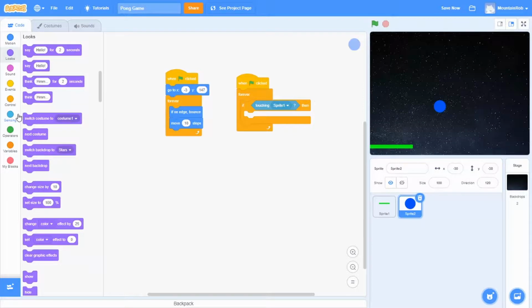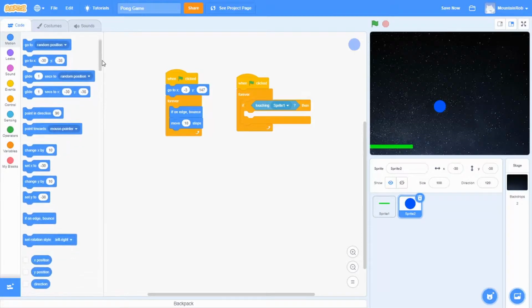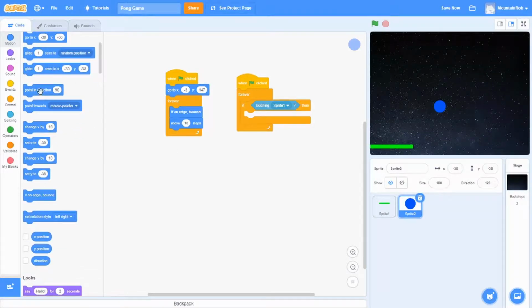So now we need to say, if touching sprite 1, we want it to bounce backwards. So let's go to motion. And then we're going to say, oh, there's the point in direction. Let's say point in direction. So we can get it to point in that direction. So 45 degrees. This is a really great tool that you can just move around. So if we get it to point at 45 degrees, let's see what happens. There we go, the ball bounces straight back.